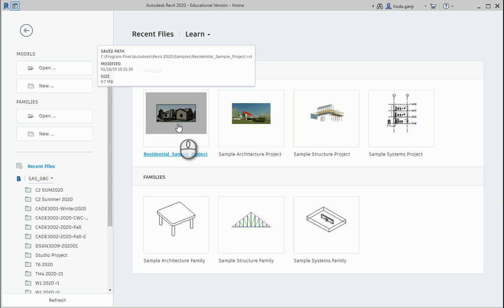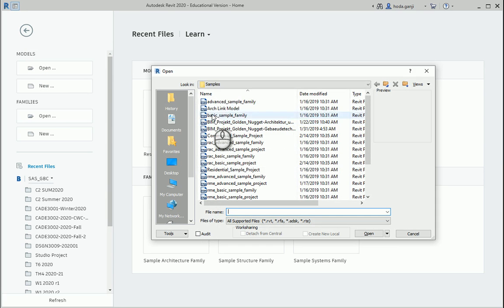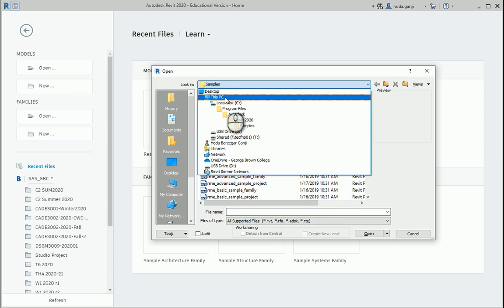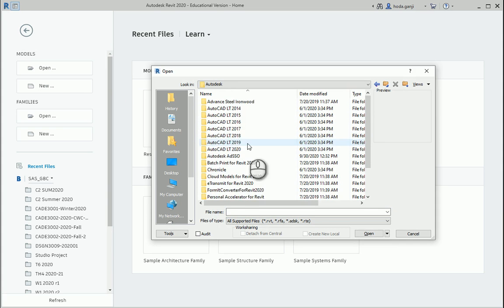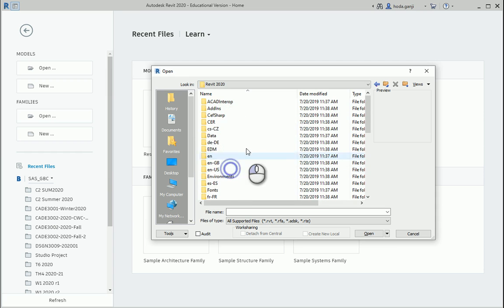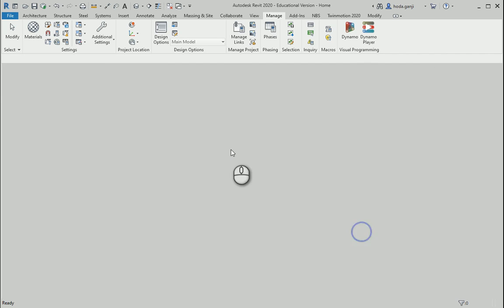If you don't know where they are, you need to go to the Open. You need to go to your Drive C, Program Files, Autodesk, Revit, Samples. And I'm going to work with this residential sample project.